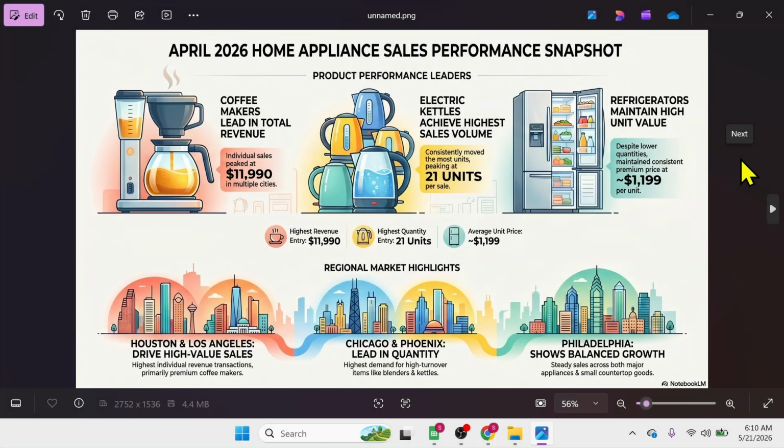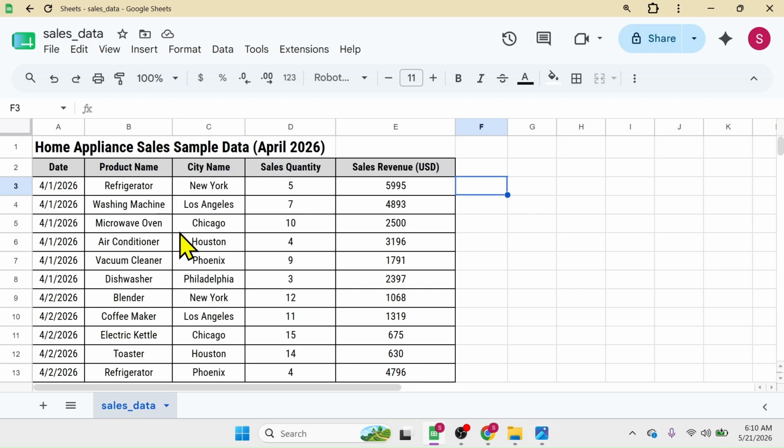Today's topic is how to create an infographic from Google Sheets data. As you can see on the screen here, I have already created this infographic on home appliance sales performance based on this Google Sheets data. Here you can see in this Google spreadsheet, I have this home appliance sales for the month of April 2026.